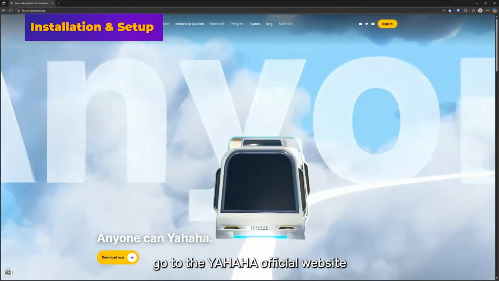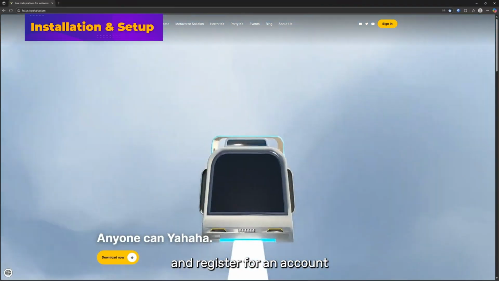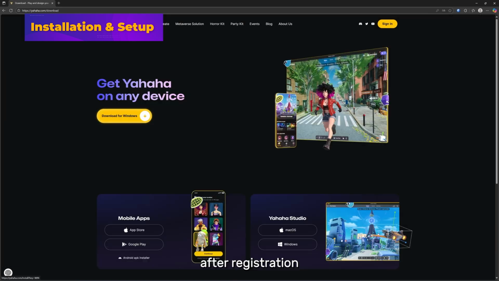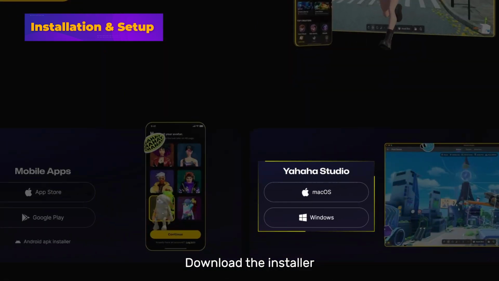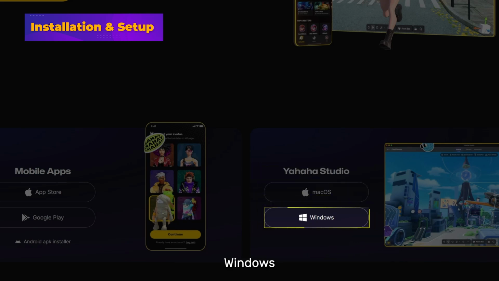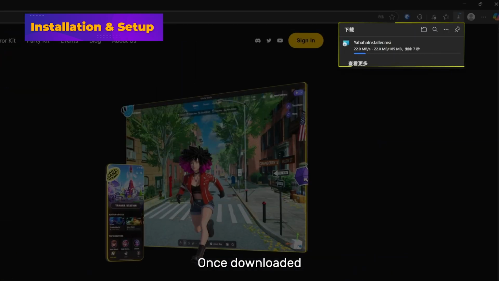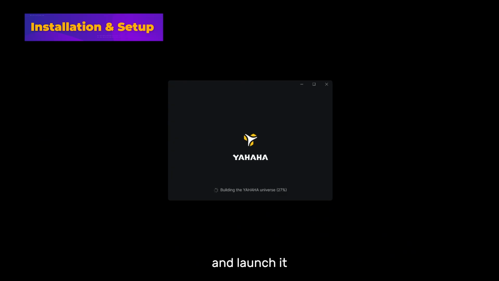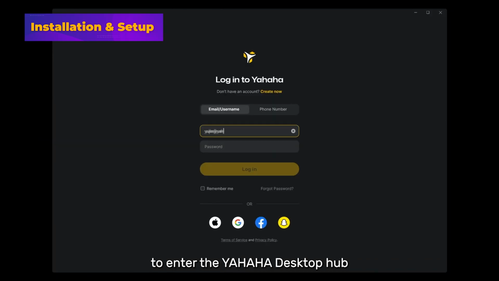First, go to the Yahaha official website and register for an account. You need to verify your email. After registration, download the installer for your operating system, Windows or Mac. Once downloaded, install the application and launch it. Log in with your credentials to enter the Yahaha Desktop Hub.